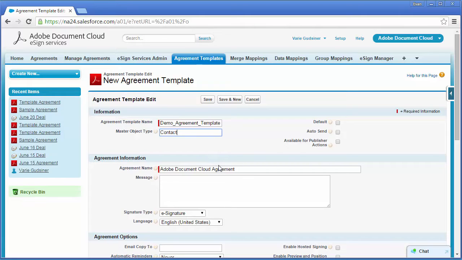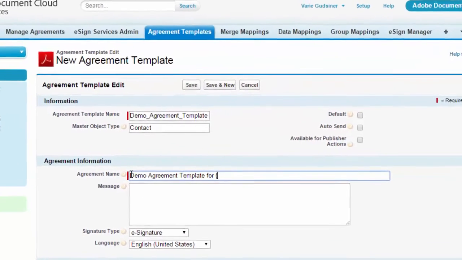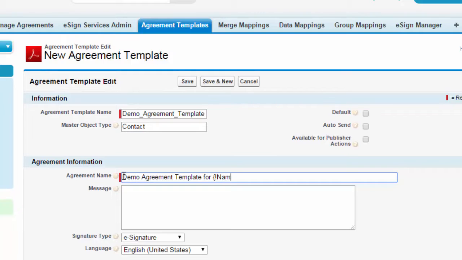Now let's take a look at the agreement name, and you can see that this has been entered as a default, and I'm going to make a small change, and this is a neat little trick that you can use. I'm going to do what we call a merge into the agreement name by using the Salesforce naming convention. I can actually insert the name field from the contact right into the agreement name. All I have to do is type open curly bracket, exclamation point, type the word Name with a capital N, and then close curly bracket.